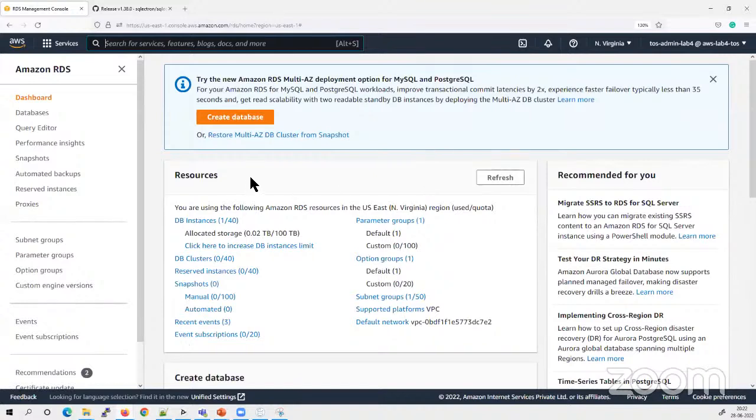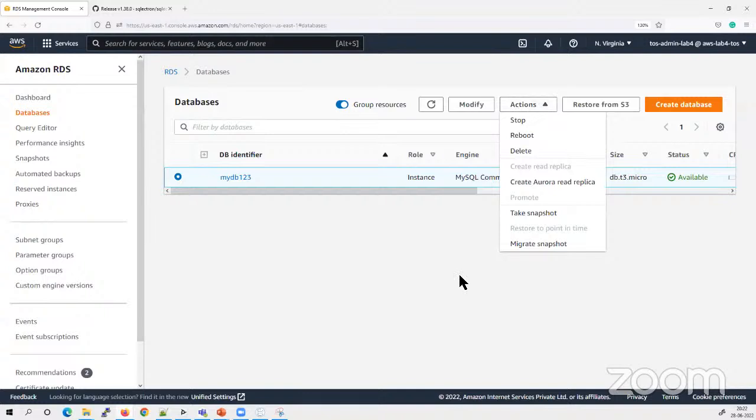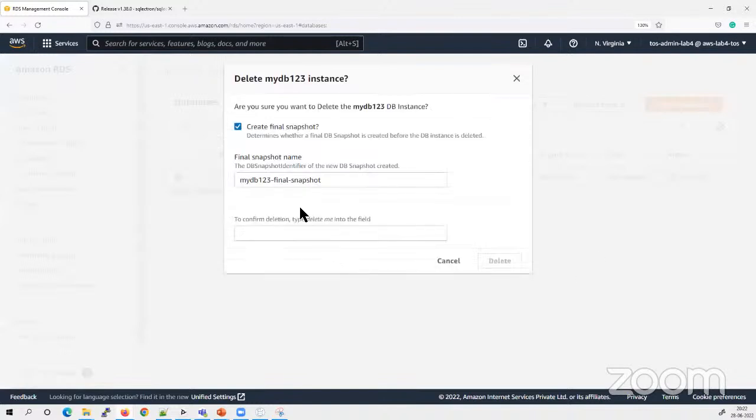Even though it is part of the free tier for 750 hours per month, I just don't want to take a chance with leaving this database running. Remember, databases are very costly resources, so whenever it is not needed, you should just go and delete it. So I have just selected it and I'm going to delete it like this.